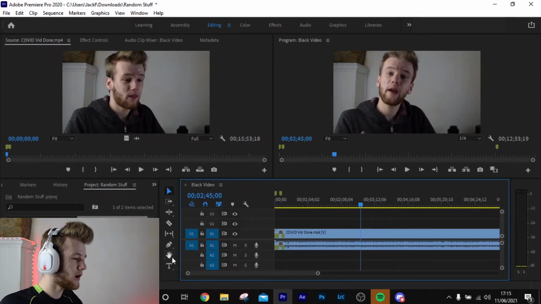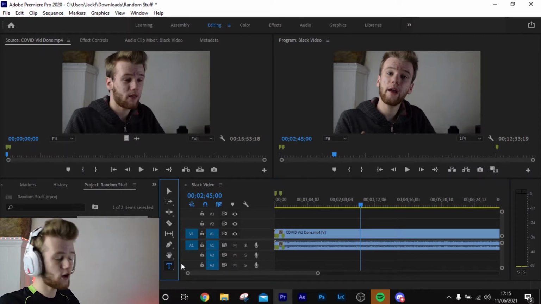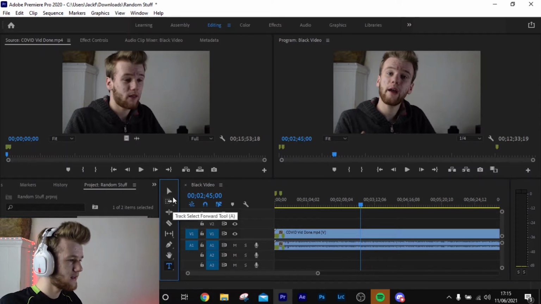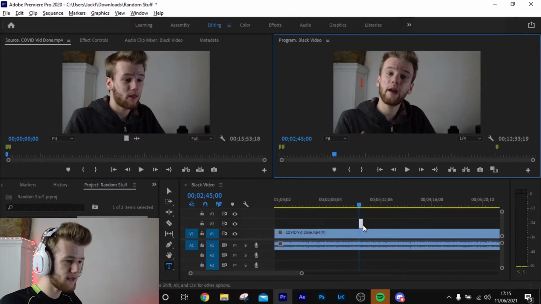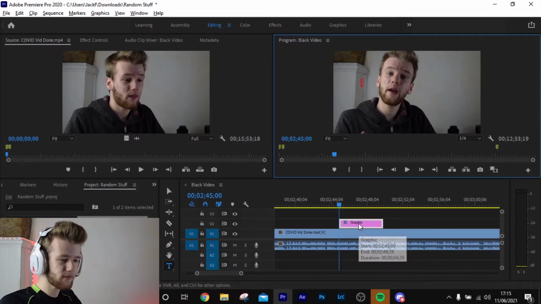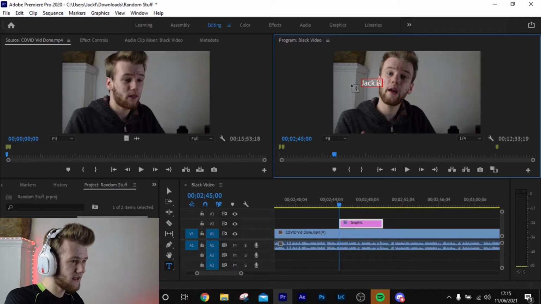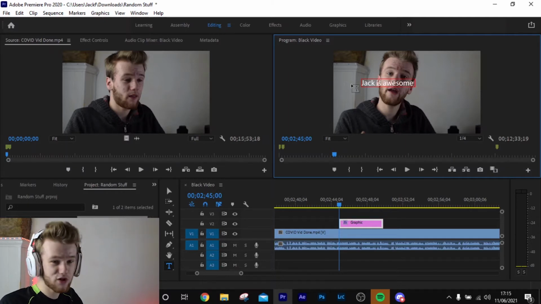If we come down to the bottom left hand corner of the timeline, we're going to see this little T. Click this and it says type tool. Or as a shortcut, you can hit T. If we go back to this and hit T, it automatically goes to it. If we hover over the preview panel, we can click anywhere and it's going to create a little box down here, and this is going to be our text box. So let's just type Jack is awesome, which I am.